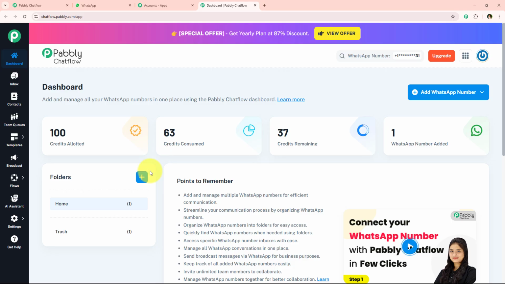So to create a WhatsApp chatbot, we're going to go towards the left side of the bar. Over here on the left side of the bar, you can see all the features offered by Pabbly Chatflow. If you want to learn about any of these features in detail, we have attached a video tutorial of each of the features in the description box below. You can check it out. Today, this video is only going to focus on how to create a WhatsApp chatbot.